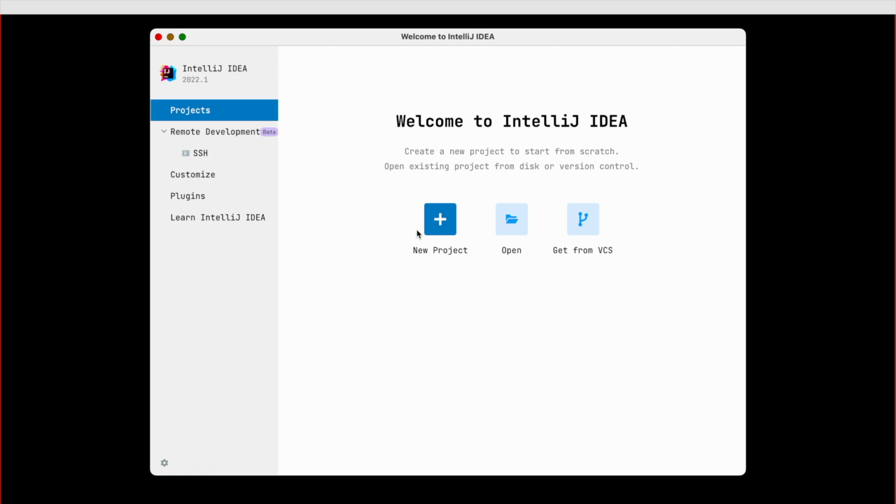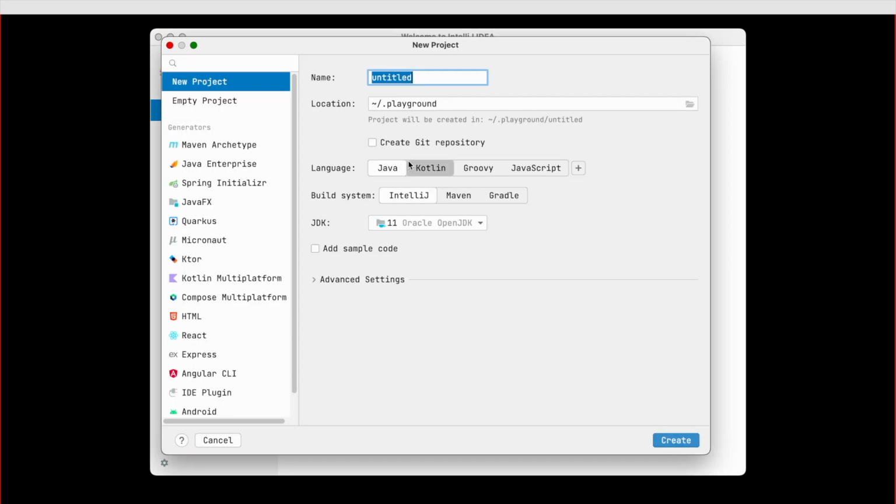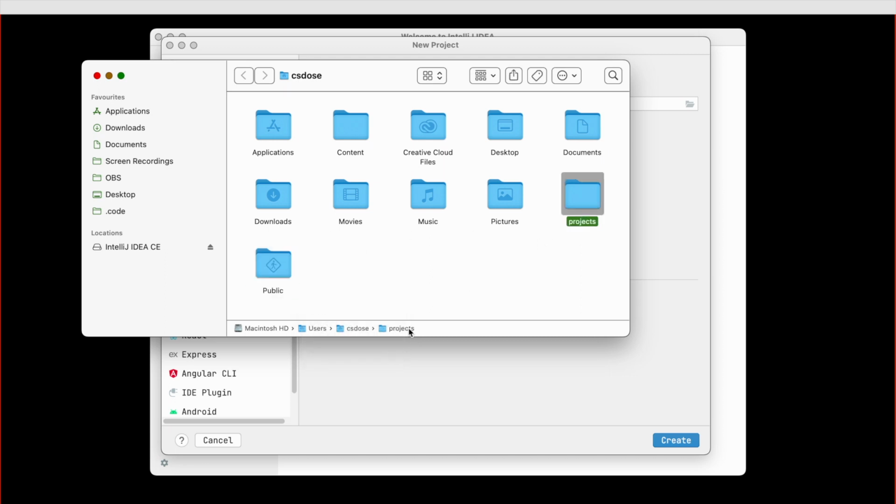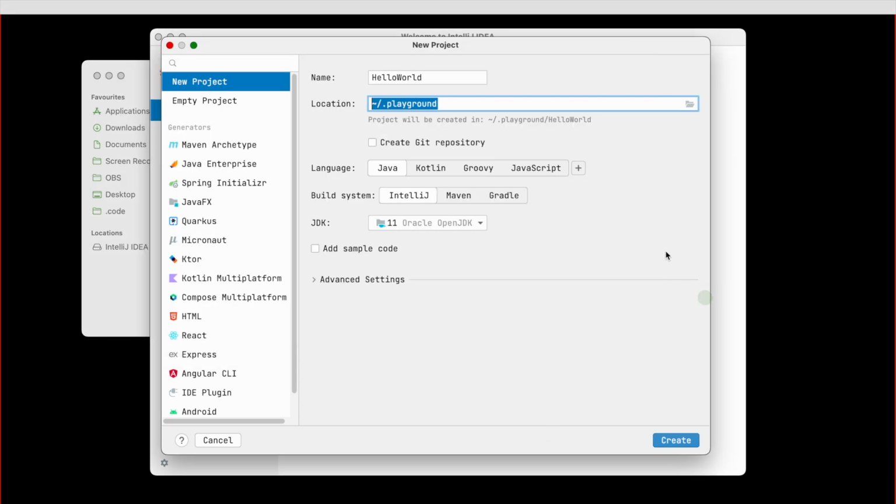Now we start IntelliJ and we're going to create a new project. And so you want to be on the new project section of the sidebar and just give it a name. Hello world. And it's asking you where on the disk you want the project to be saved. So, well, create a new folder here, call it projects, and I can copy it as path name, paste it here.